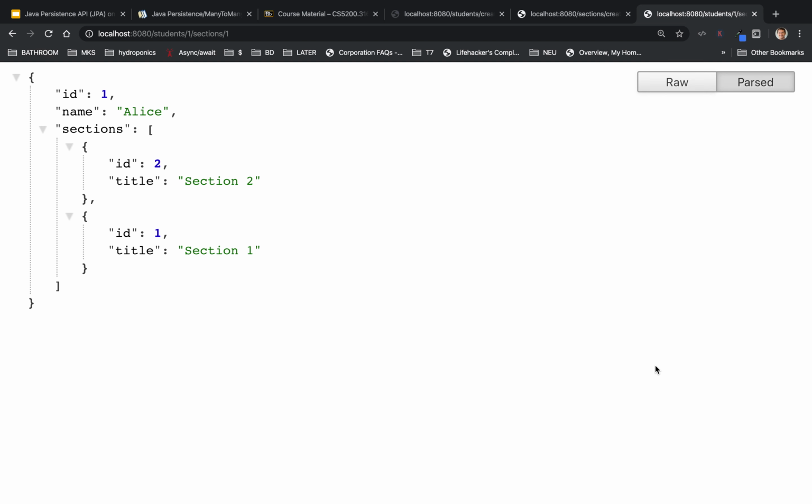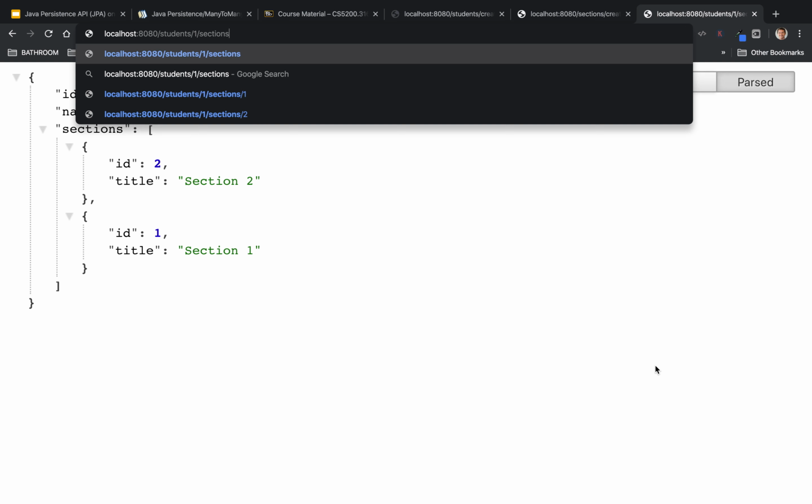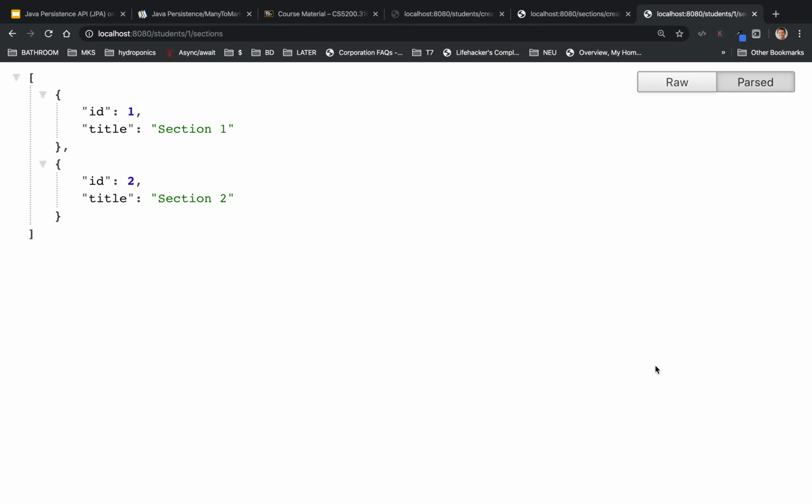So now if we do student 1, we say student 1 sections, okay? We do an enter. Notice that we just get an array of the sections for that student. I could ask also another student, student number 2, and I get only the array of the sections for that particular student. Make sense? This is exactly what I would have expected.